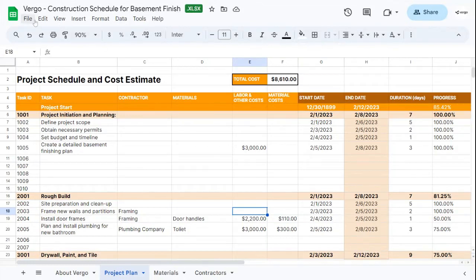Hi, I'm going to show you how to use our Vergo construction schedule for basement finish template. To begin with, we have task ID here. You can change or leave this as it is to your liking.